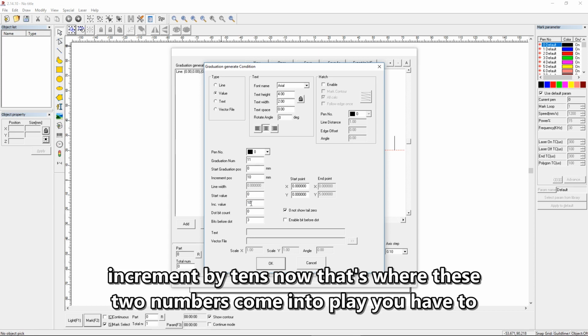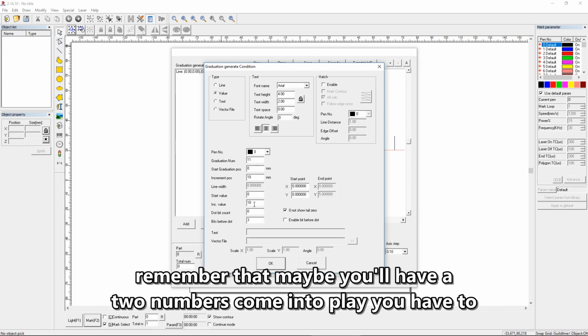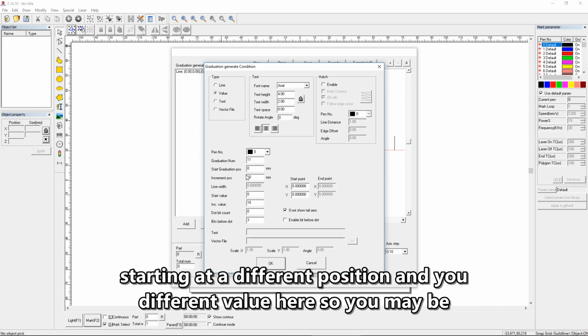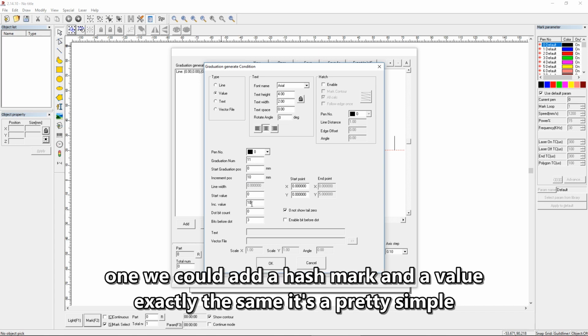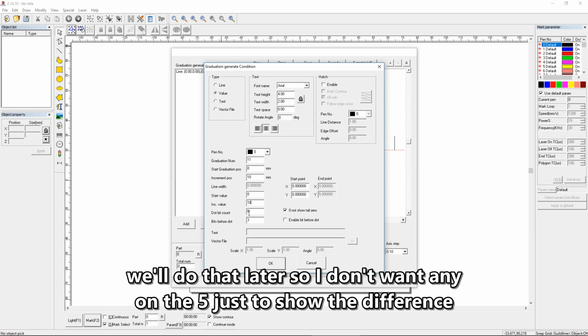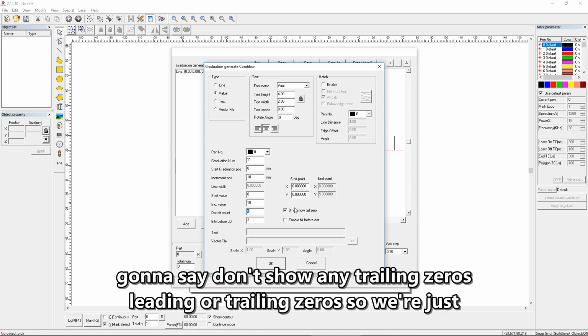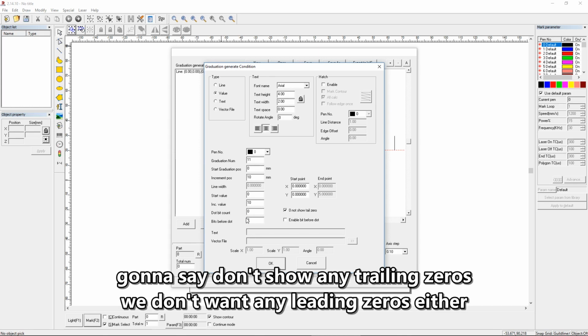Now, that's where these two numbers come into play. You have to remember that maybe you'll have a different value here. So you may be starting at a different position and you may be incrementing by a different position. In our case, it's going to be exactly the same. It's a pretty simple one. We could add a hash mark and a value on the 5s just to show the difference. We'll do that later. So I don't want any leading or trailing zeros, so we're just going to say don't show any trailing zeros. We don't want any leading zeros either.